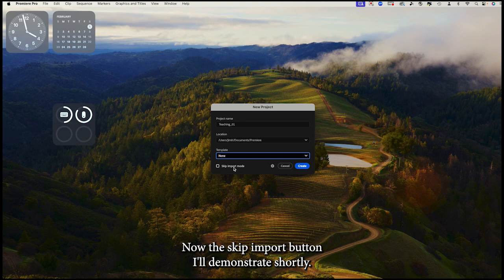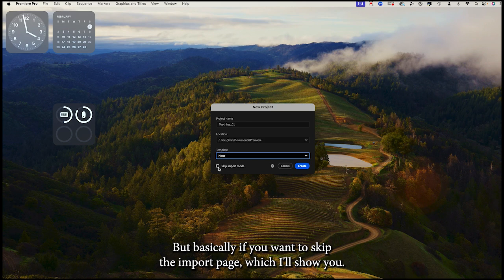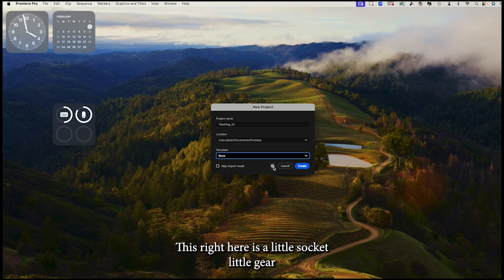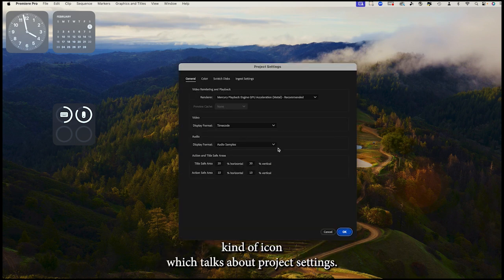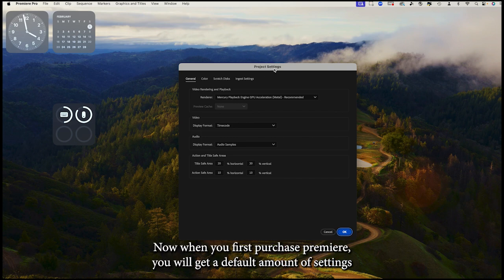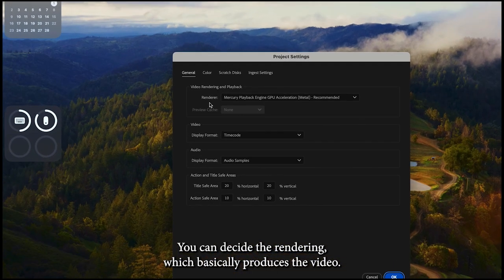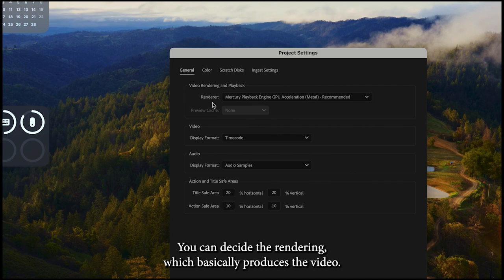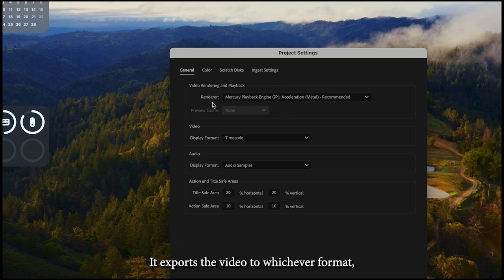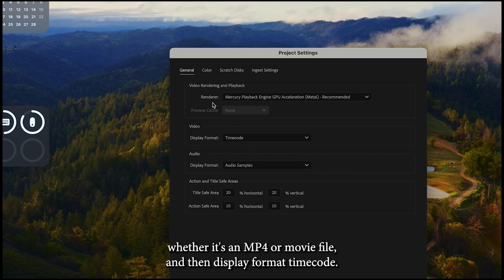Okay. Now the skip import button, I'll demonstrate shortly, but basically if you want to skip the import page, which I'll show you, but I don't want to do that because I want to show you the import page. This right here is a little gear icon, which talks about project settings. Now, when you first purchase Premiere, you will get a default amount of settings from, say, the type of renderer. Here's the general settings. You can decide the rendering, which basically produces the video. It exports the video to whichever format, whether it's an MP4 or a movie file, and then display format, time code. So all the stuff.